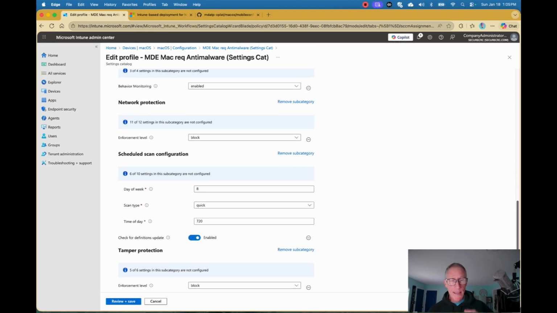Network protection. This is the web content filtering for our custom indicator URLs we don't want people going to, and also gambling, the usual sites you find in the Defender portal. We got to turn that on to block. An important note here.